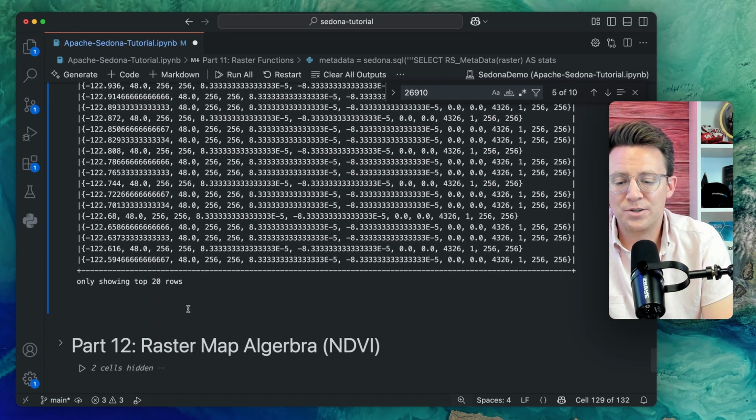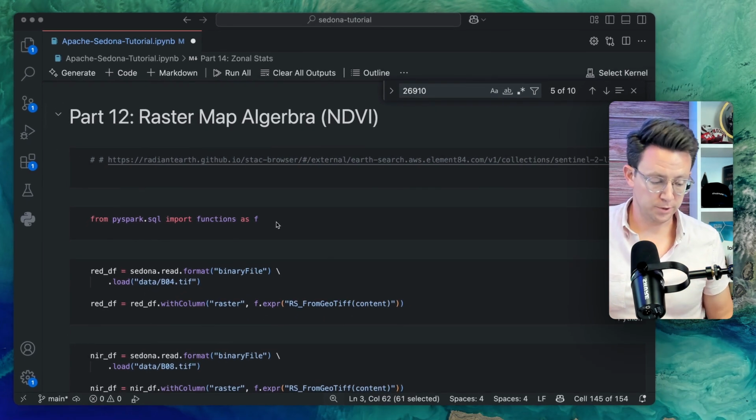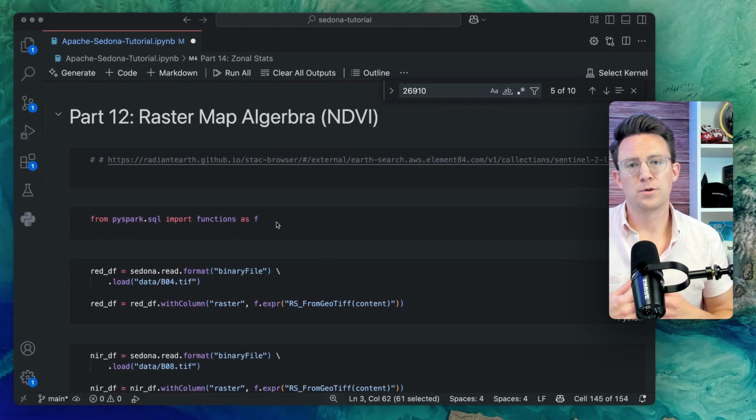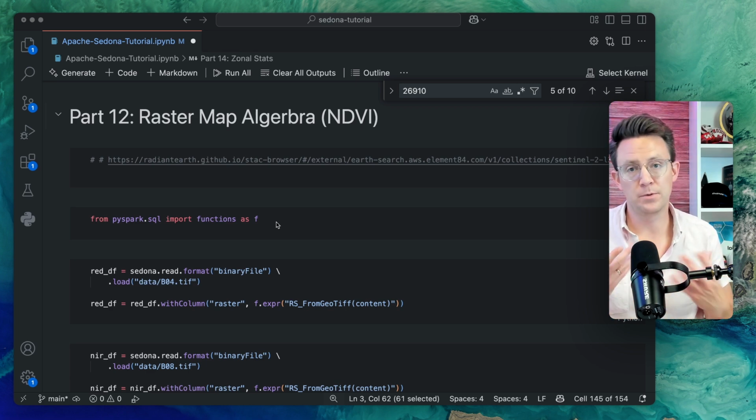So that's something that you can do from that perspective. All right, now we want to take a look at what's known as raster map algebra, which is just a fancy way of saying we're doing some pretty basic math across each cell, and you could even do it across neighboring cells, but within the raster cell. So when I say cell, I mean pixel in this case.